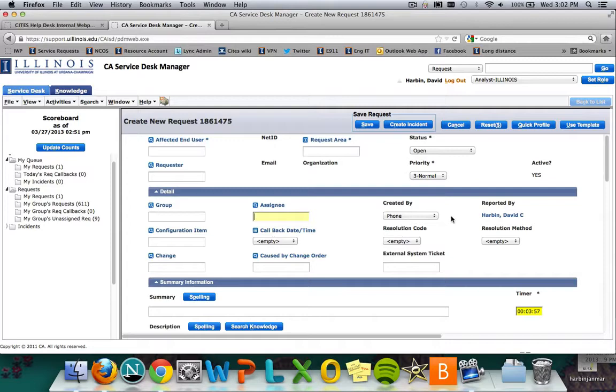There you are. The next section here is created by. And this basically shows you how the ticket has gotten into the queue. It'll automatically start with phone when you create a new request from scratch. And any ones that you pull out of the email queue will automatically say email. And let's say you got one password reset that walked in person. Simply put, you'll change it to walk-in. And the same thing goes for chat. This basically helps us gauge how our business is being conducted.